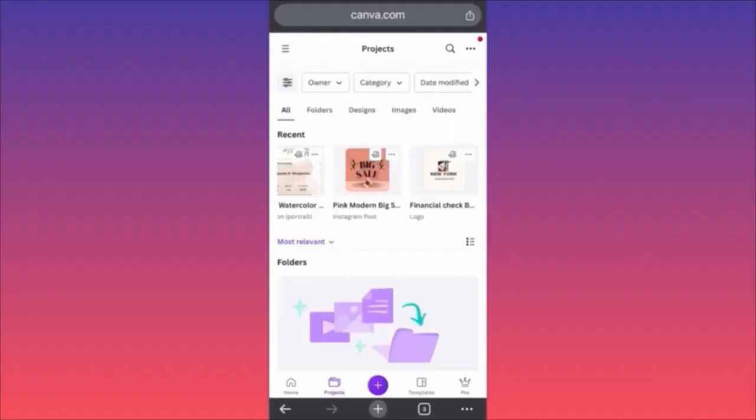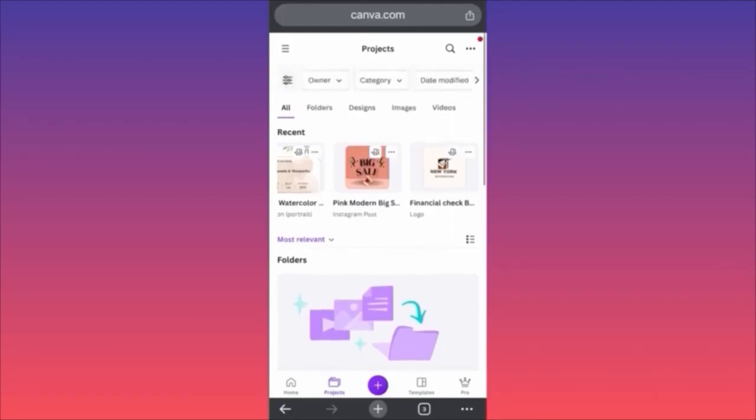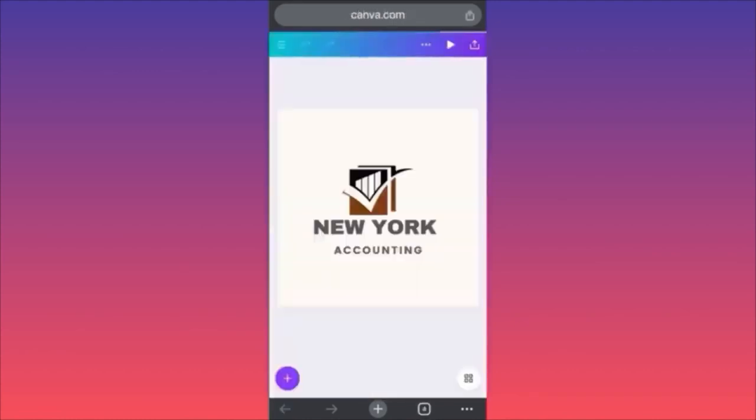Hi guys, in today's video I'm going to show you how you can add your customizable font on the Canva app. Very easy, guys, very simple. So the first thing you want to do is go back to your previous posts or previous projects that you worked on. In our example, we recently worked on this logo over here.